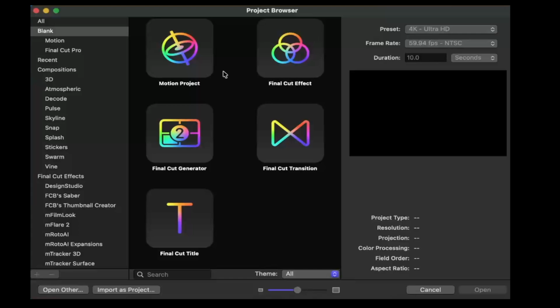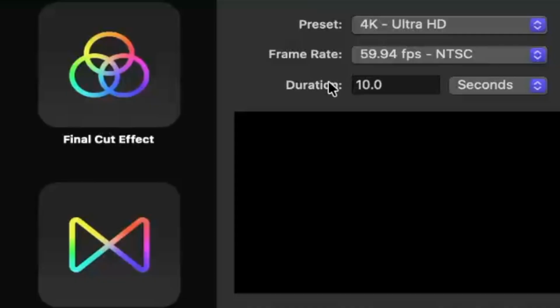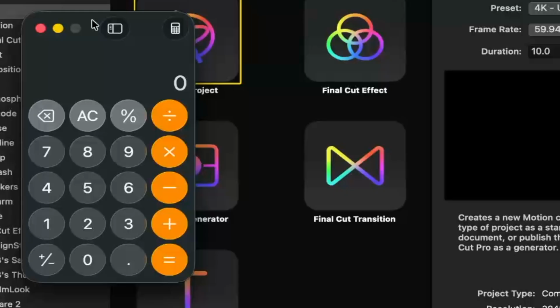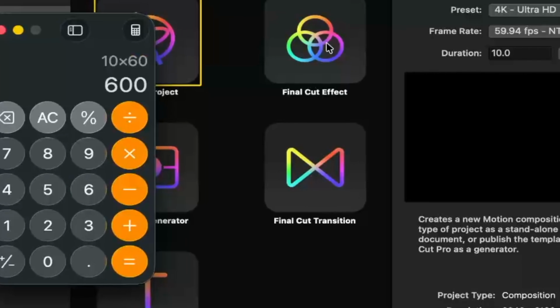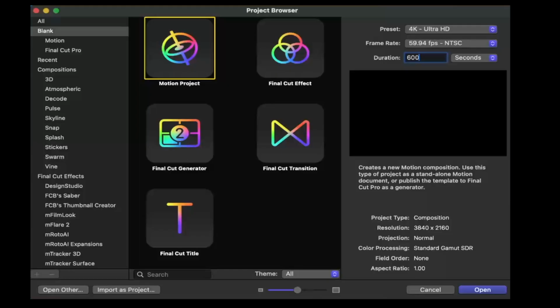Here's how to make a timer inside of Motion. So click on Motion Project, make the duration for how long you want the timer to be. I want to do 10 minutes, so on the calculator, you put 10 times 60. You see it says 600. So duration, put 600 seconds, and open.